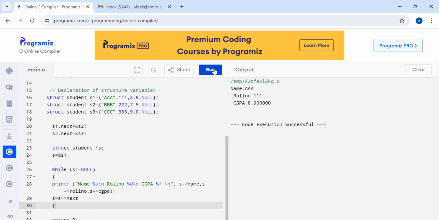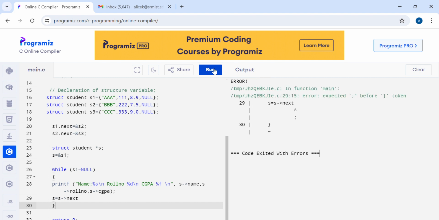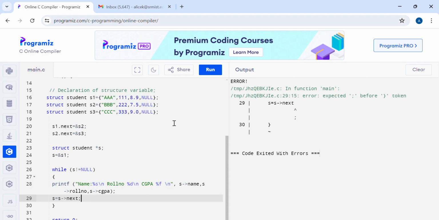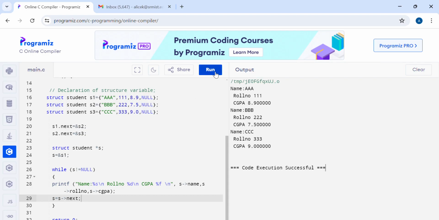So by doing so, if you're going to run the code, I made a mistake, I didn't include a semicolon. Okay, fine. Added. Now run. See, all three student details are displayed.